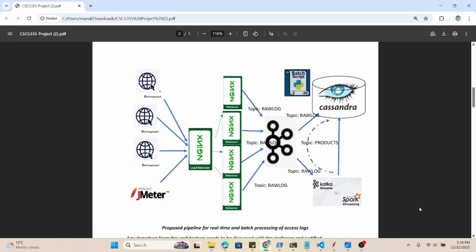Good morning. We're presenting our project on real-time and batch access log processing. This project demonstrates a scalable pipeline for processing web server logs using Kafka, Cassandra, and Spark Streaming. Let me quickly walk you through the architecture.